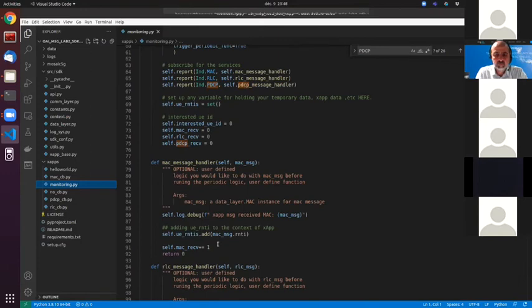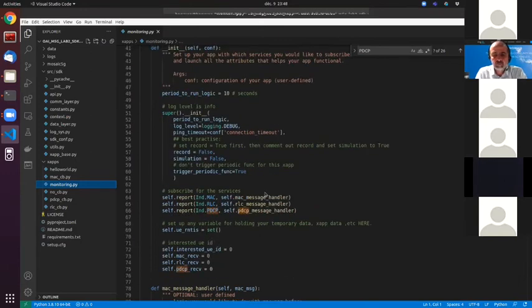here compared to the xApp is that you trigger the pairing function to do some kind of logic at some kind of interval. So actually here this parameter starts to make sense: every 10 seconds you will launch the pairing function, which you could define around here.